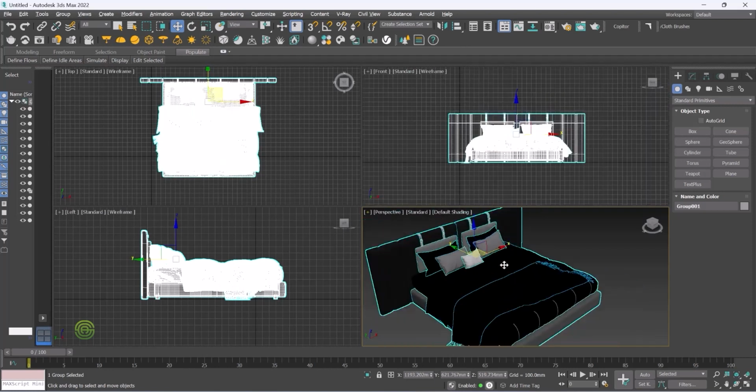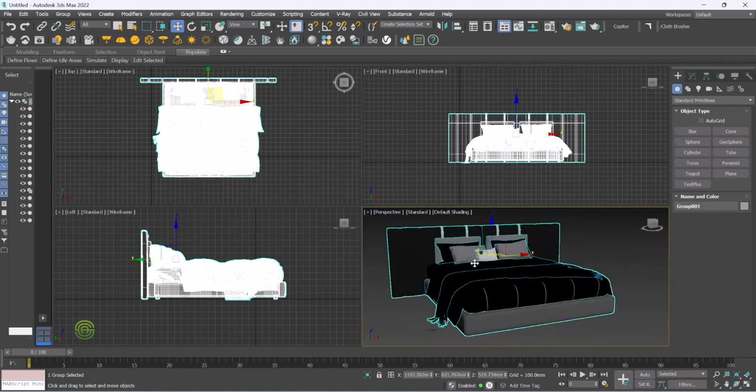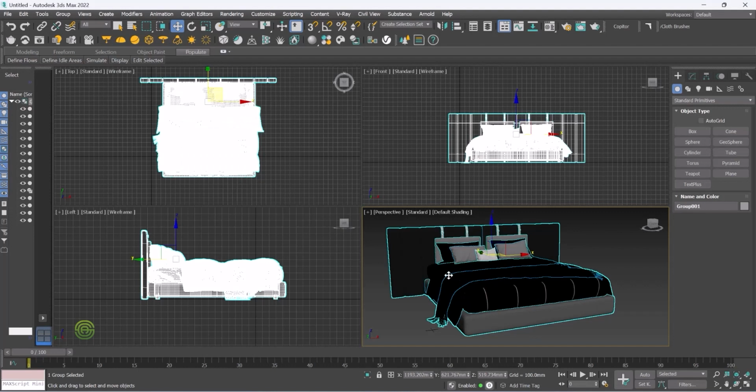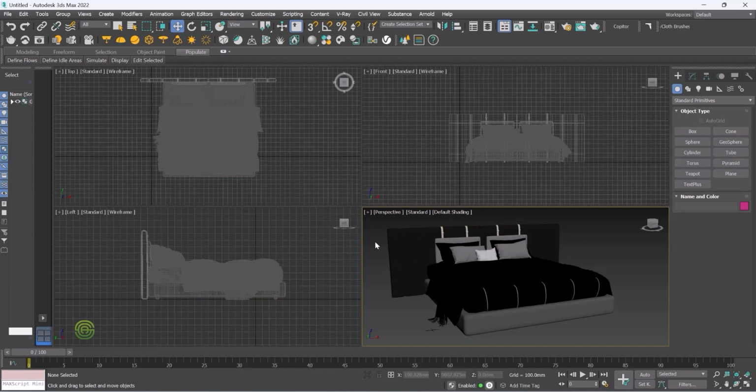Now here we can see that the materials are not proper. The materials are not visible properly. In the image, it looks like a grayish bed, but in the file, we are not able to view the proper materials. To fix this, we have to use Relink Bitmaps. We'll see how to install that and how to use it.